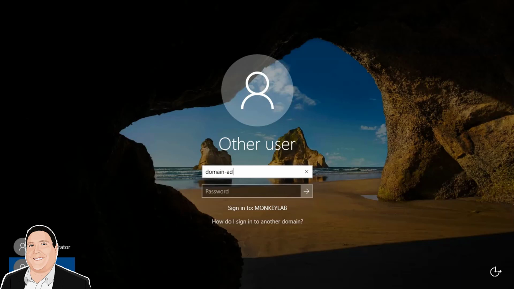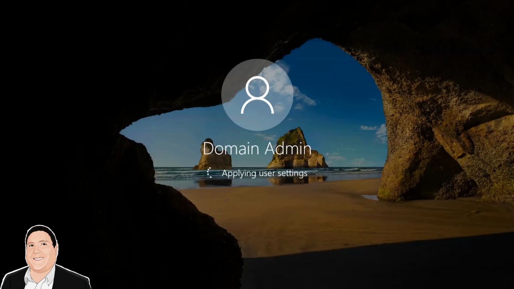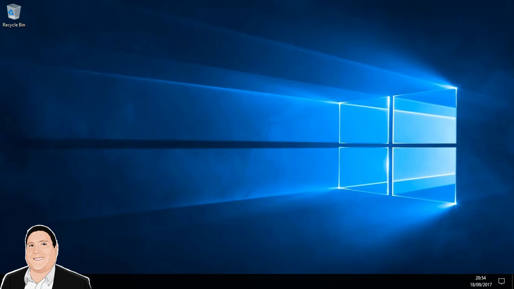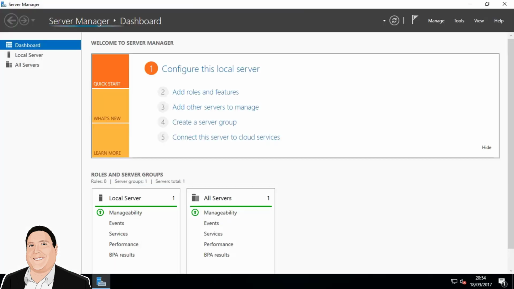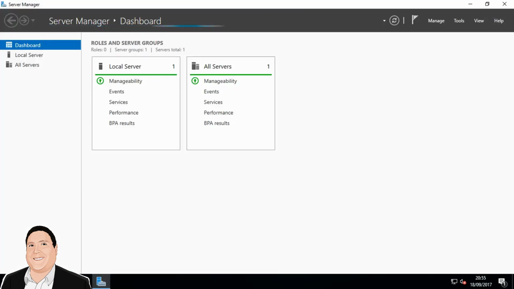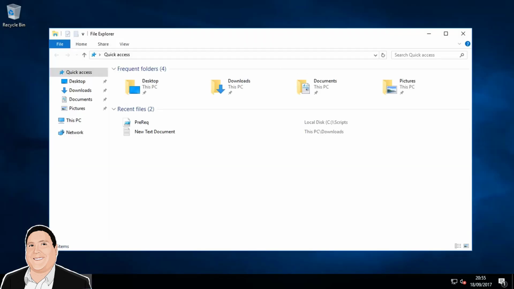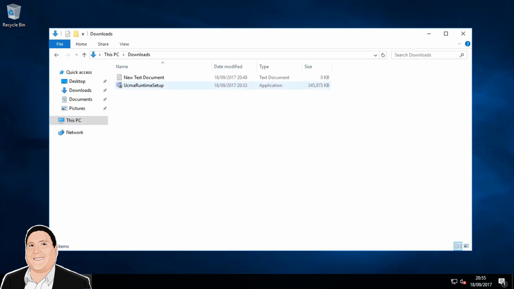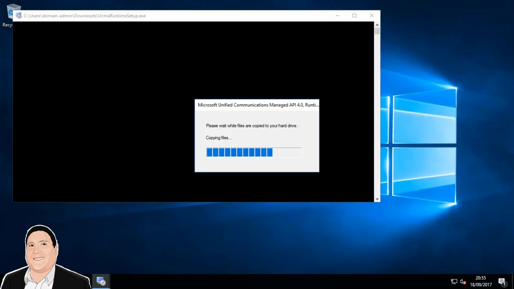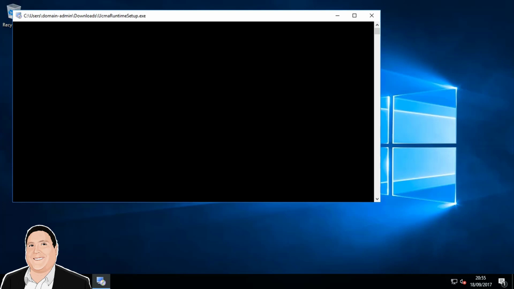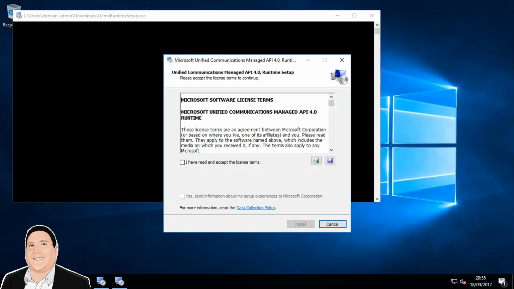Windows has updated itself, reconfigured itself, and it's now on to installing the runtime components for media control. Again, this is just a case of running through the defaults, letting it do its thing, and there's not much more. It's next, next, next, done.